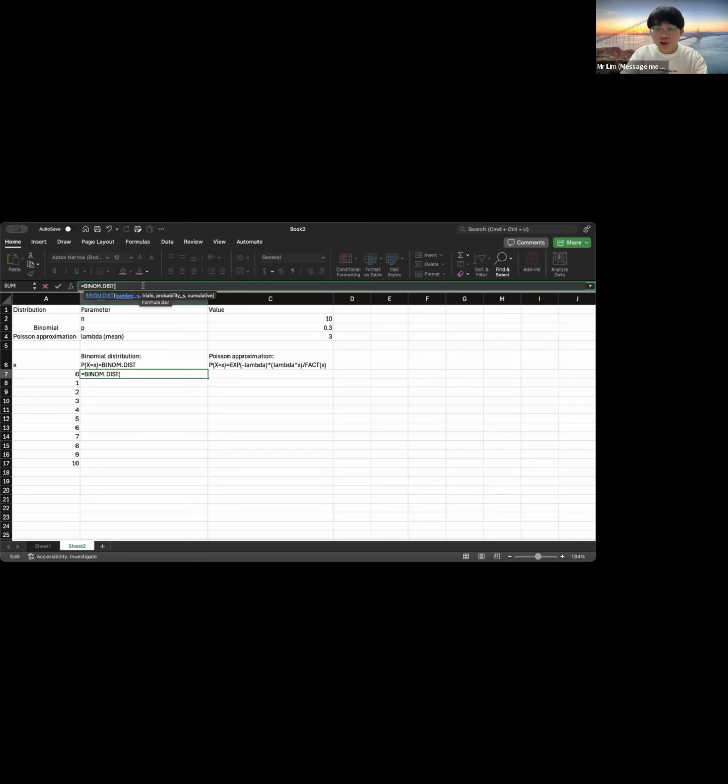Different versions will have different functions, but this one is a very old function already. I'm sure that 10 years ago it should have this already. Some of your Excel will have BINOMDIST without the dot, but they do exactly the same job. Just that some versions don't have the new function, I think. I'm sure that every one of you will have the .DIST one. Is it?